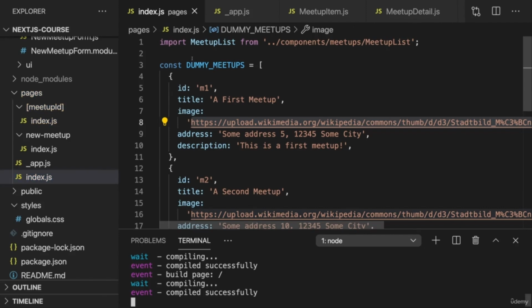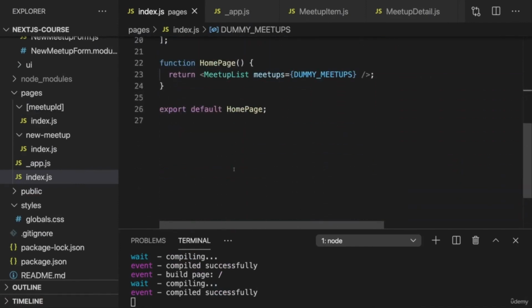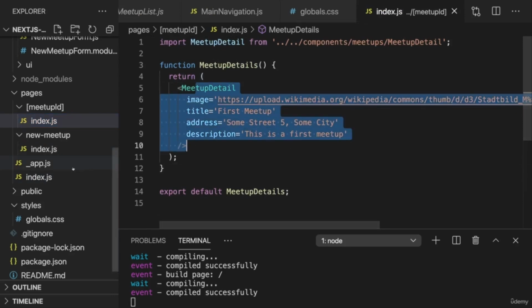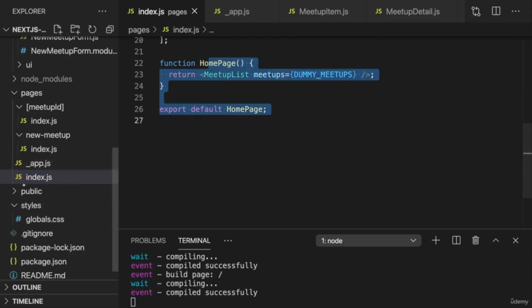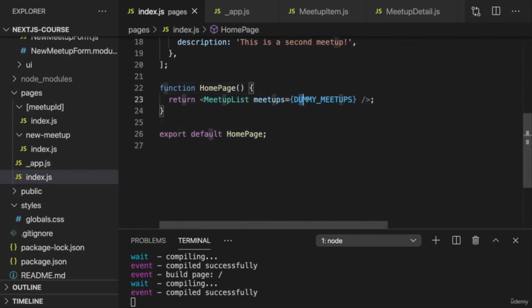Now at the moment, we are using this dummy meetups array for rendering our list of meetups, and on the meetup detail page, we just have some hard-coded dummy data, and that's not realistic. In reality, we would have a backend, some database which holds that data. Now let's simulate that we do, and later we'll actually have one, but first of all, let's simulate that we do have one. And in the homepage component, in this root index.js file, let's not pass dummy meetups into the meetups prop like this, but instead, let's change this component to behave the way it would behave if we would reach out to a backend.